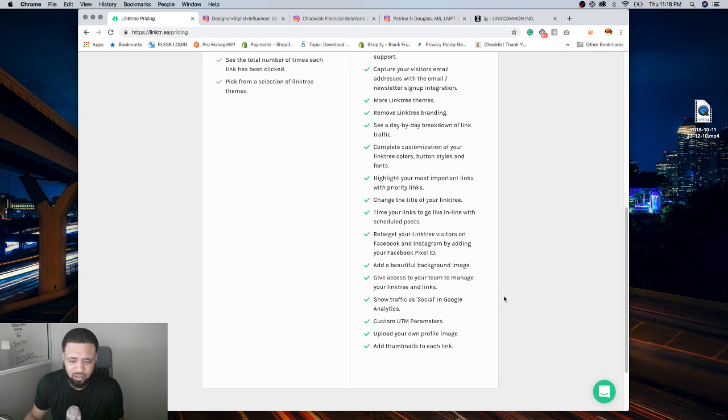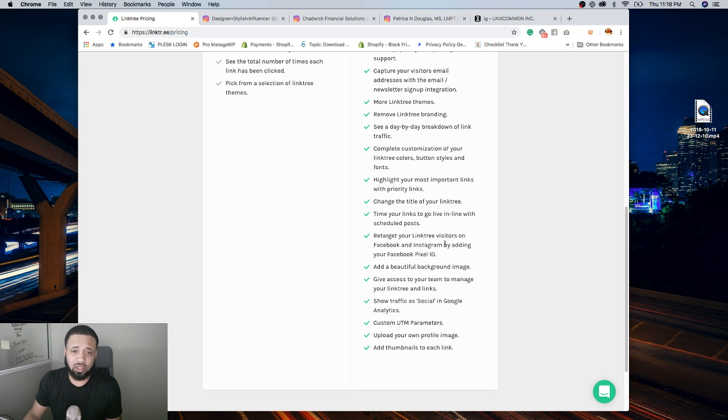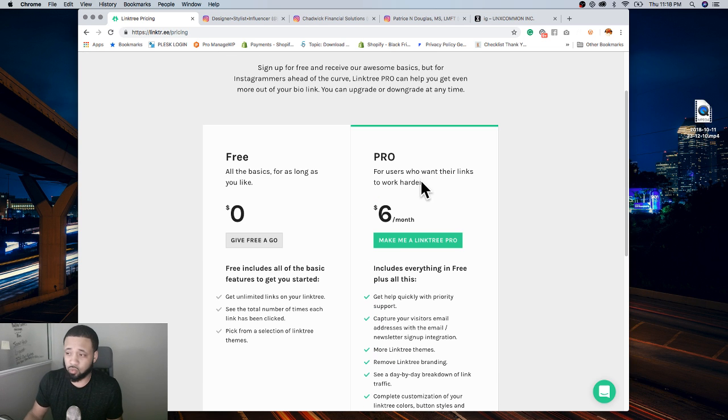That something doesn't look necessarily popular. Upload your own profile image. Okay, add thumbnails to each link. So you can add thumbnails to your links. Okay, so awesome. These are the premium features that you get, but once again, that costs you $6 a month.